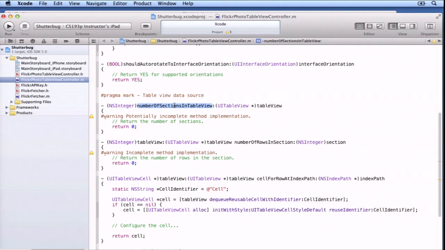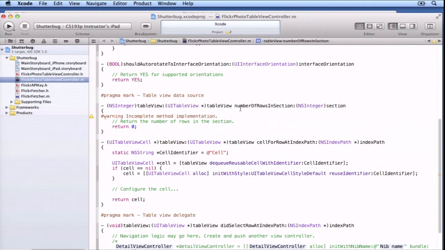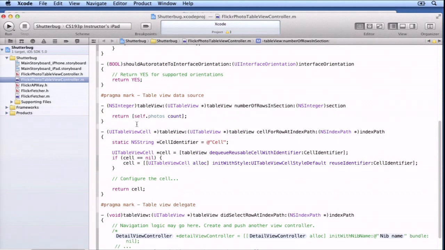In the code that I post, kind of the lecture demo plus, I'll do sections, just so you can see what it looks like to have sections, because we haven't had any demos of that. But here I have one section, so I don't even need that method. This is number of rows in section. This is just how many photos we have, right? Simple as that. And then here's the all-powerful cellForRowAtIndexPath, which gets a UITableViewCell to display.